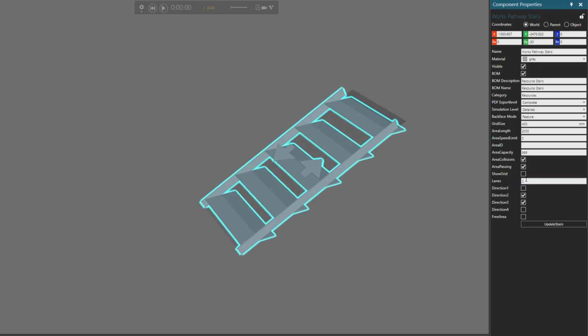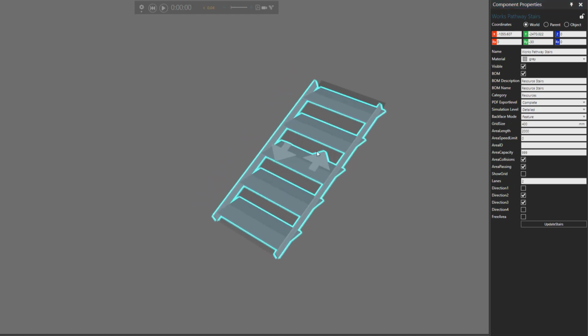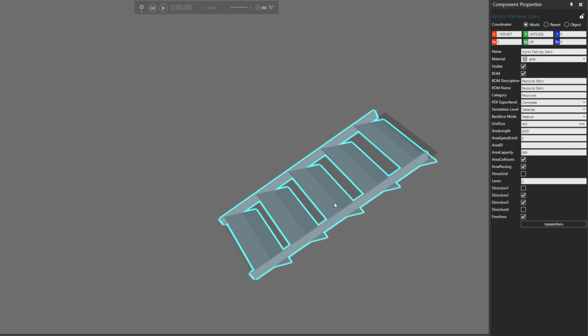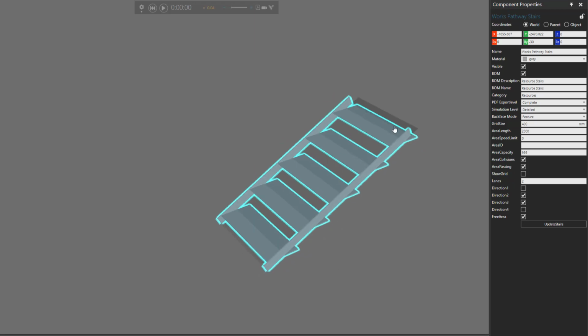And for lanes, you can define the number of lanes, and you have a maximum of 4 lanes with more than one direction, so a maximum of 2 directions. For free area, if you want a human worker to be able to walk up and down the stairs freely, use any lane, then just select this check mark here. So now the arrows go away, so the human can take any lane to go up or down the stairs.